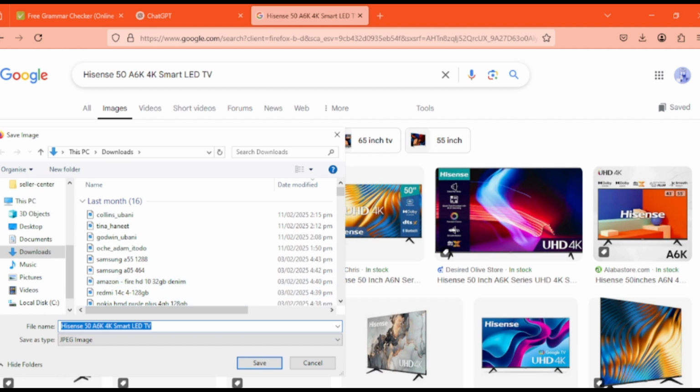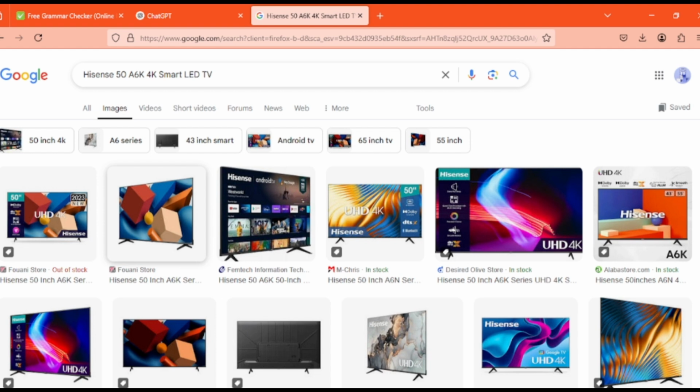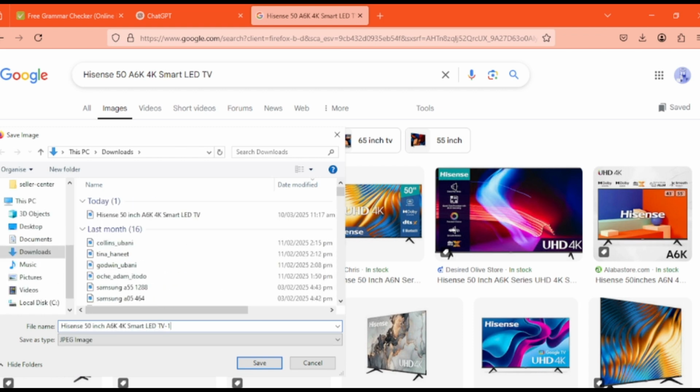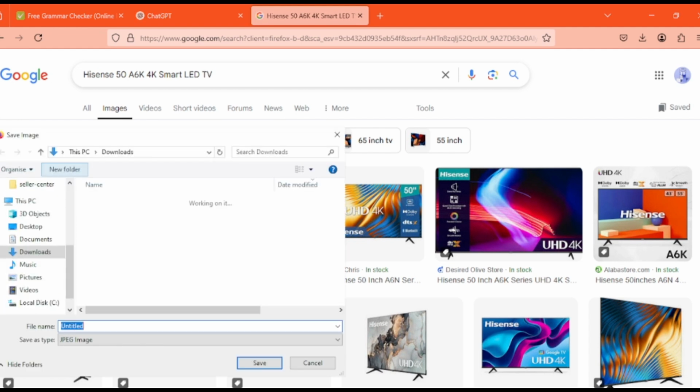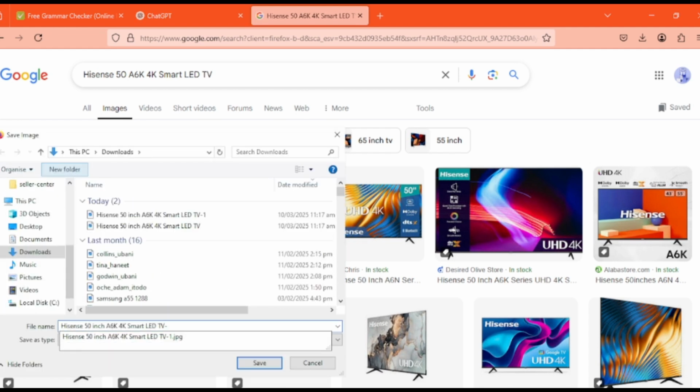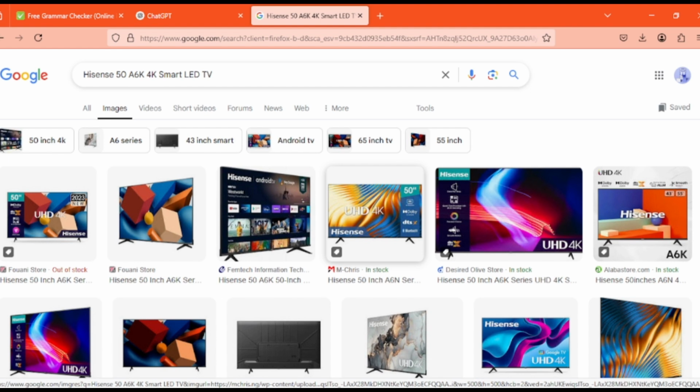So, you need to store it with Hisense 50 inch 4K. So, let me just add the 50 inch, so it makes a lot more sense. Okay, so save that. We can save this image, and in this case I'm gonna save this one. Save this image as well. Nice. Okay, all right, let's save this.